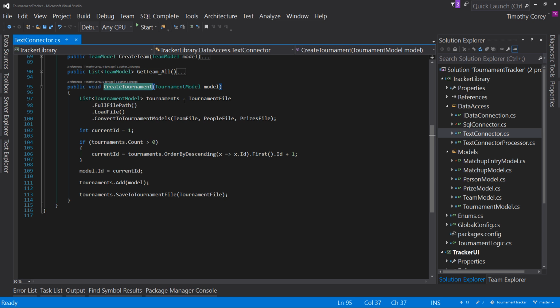And it goes through, it loads all the tournaments. We'll cover the convert to tournament file in a minute, or tournament models. But then down here, we add our current model, which is fine. The model you pass in has all the rounds information already, sort of. And then we save to tournament file.